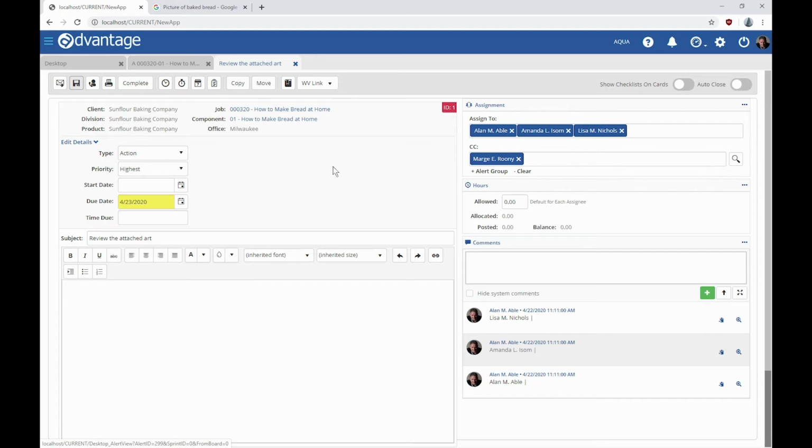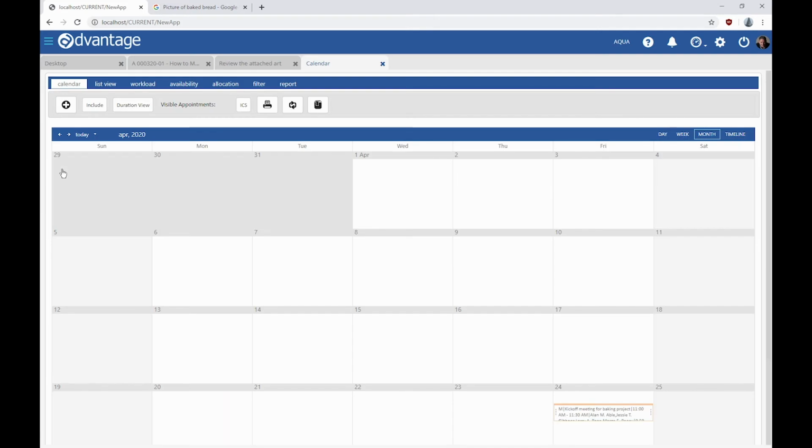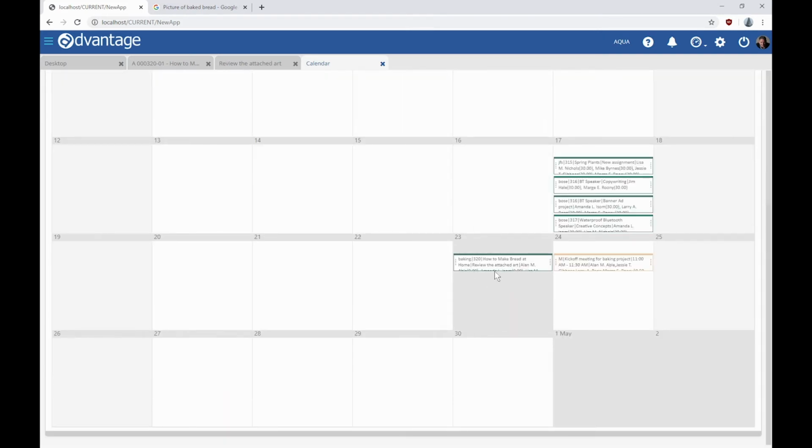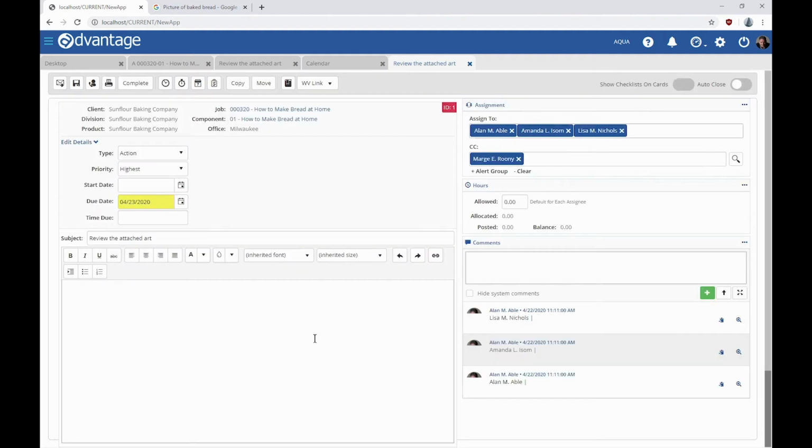Also, it appears in the calendar now, since I've added a date. There's that assignment that we just created. So if one of my remote team members is working from their calendar, they see their assignments and they can click into it and get the details. And there's the details of that assignment.